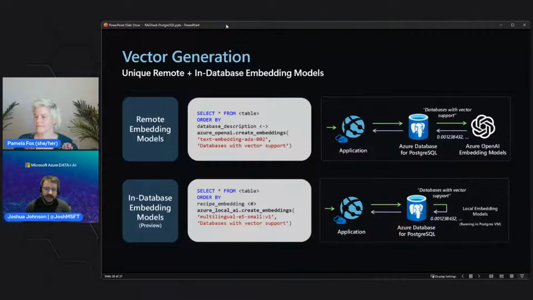But yeah, it depends on your testing and what makes the most sense for you in terms of recall and accuracy. Do you really need a 1536 embedding, which is 6 KB per row, when you start generating those indexes and vector embeddings? So some folks want to test with a smaller dimension. To that end, we actually have a unique offering for in-database embedding. It's currently in preview, we announced it at Build, and that is the Azure Local AI extension. That is unique to us.